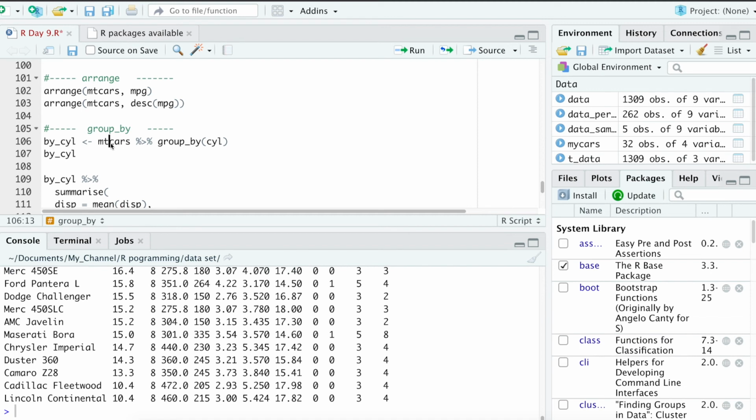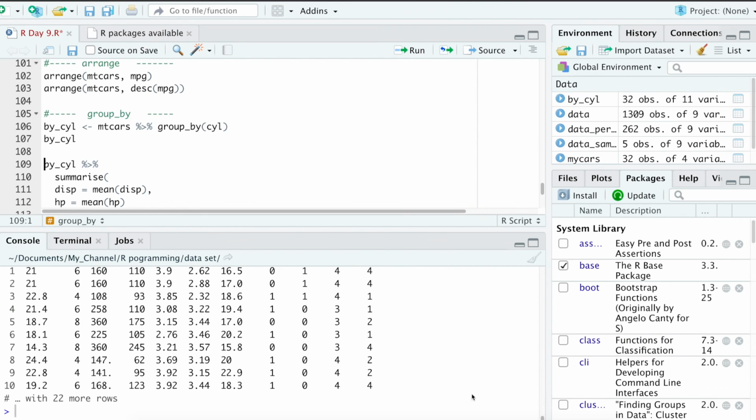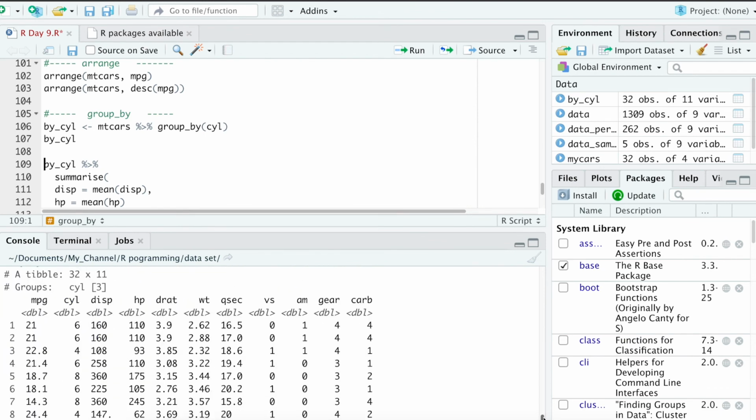So this is my mtcars. I'm using a pipe operator. I'm using a group by function on cylinder. It will group all the information. So this is how it will look. This is just the basic group by, where I've applied group by on the cylinder column.